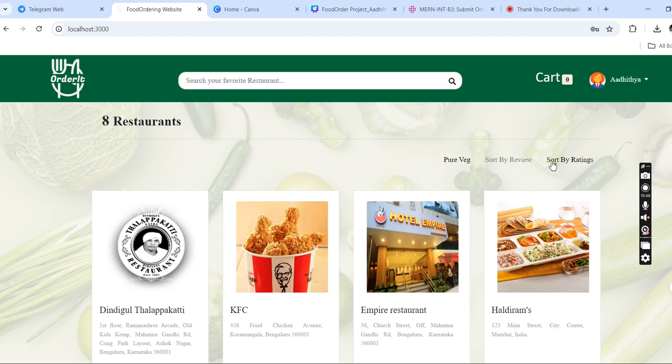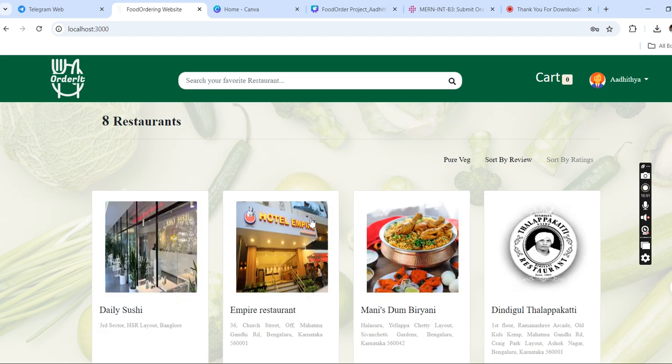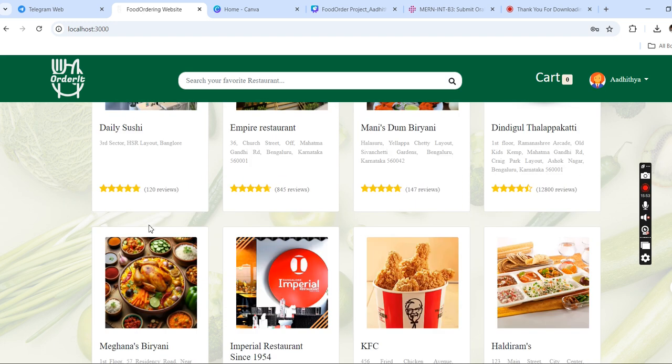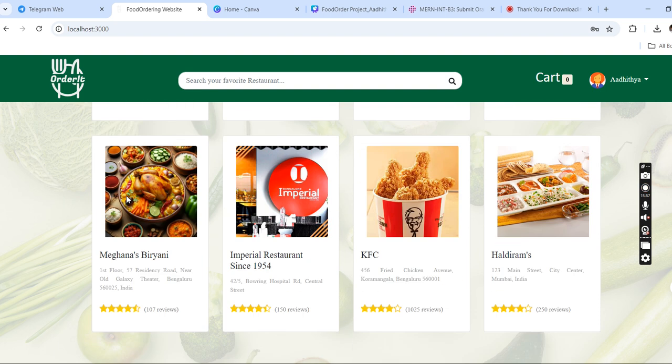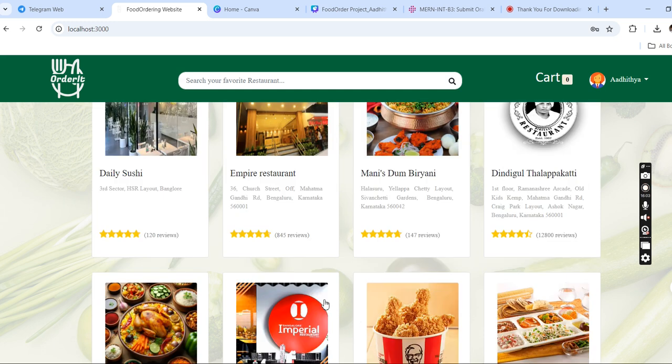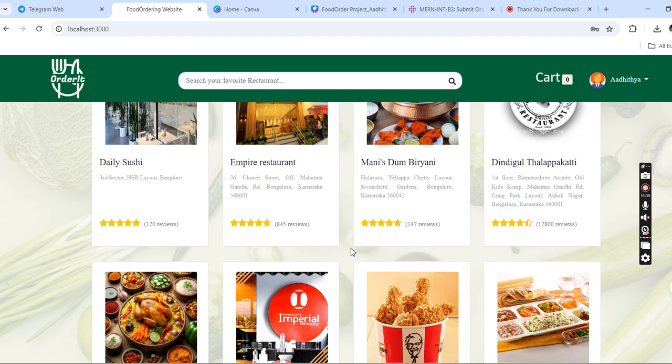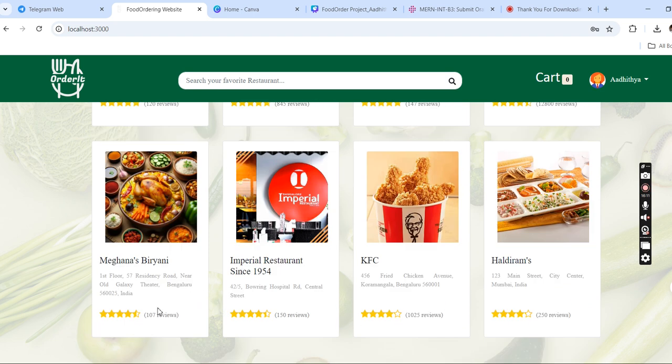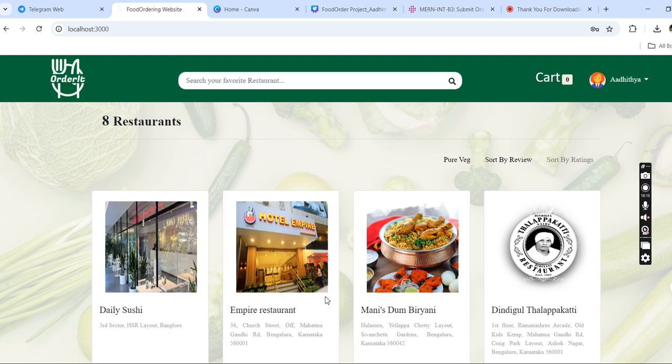Now, if we sort by ratings, we are seeing the five-star restaurant, four-star, 4.5 star restaurants arranged in descending order. So, five-star restaurant, 4.5, 4.5, 4.5 restaurants. So, as you can see, it is working.